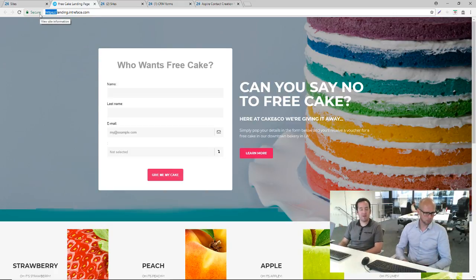Google's looking favorably on secure sites with an SSL certificate, and you can see here that this is an HTTPS secure site. When you create a new site it does it automatically, so you don't need to worry about purchasing an SSL certificate or anything like that. Bitrix will configure that for you when you set up your domain. Okay, so this is free with Bitrix.